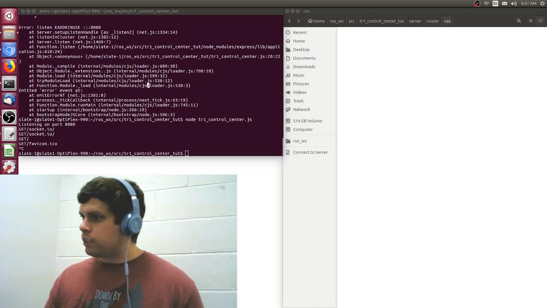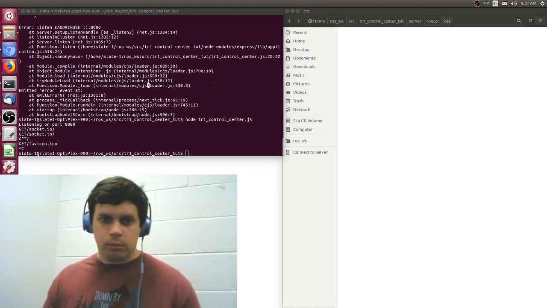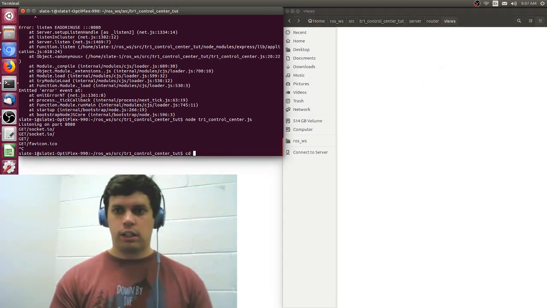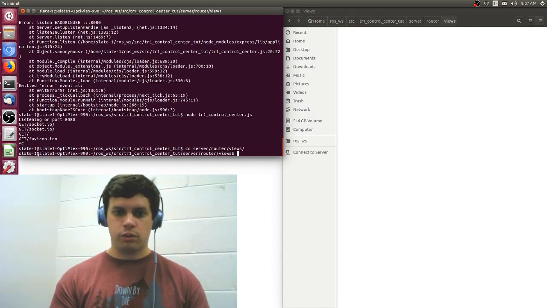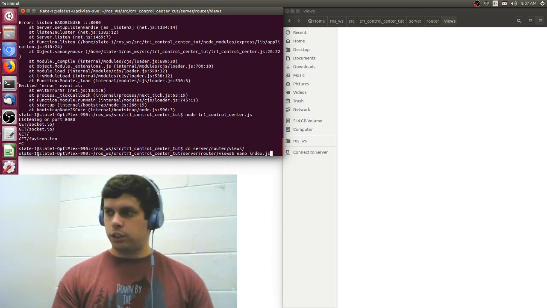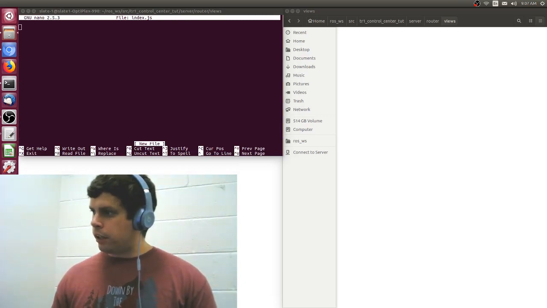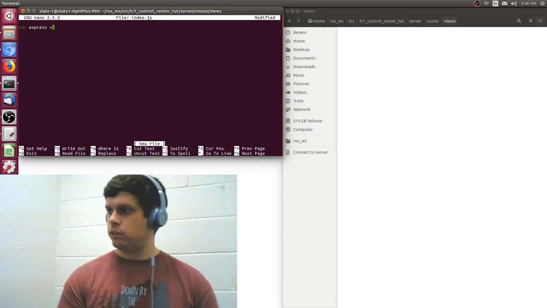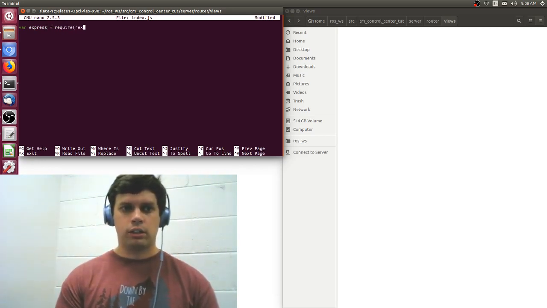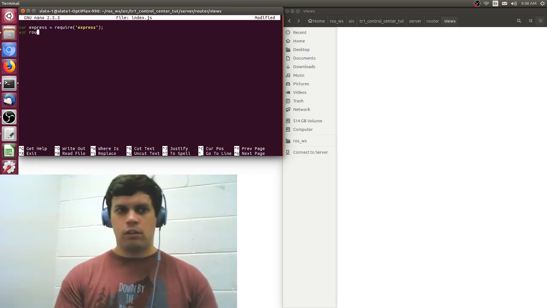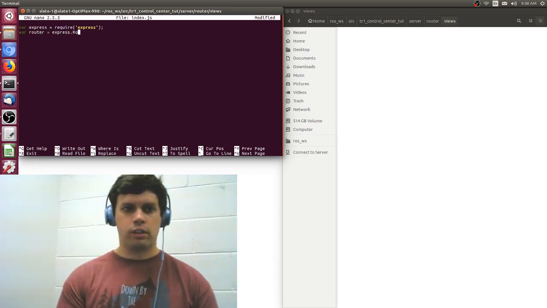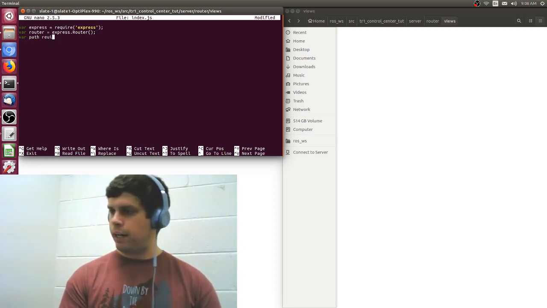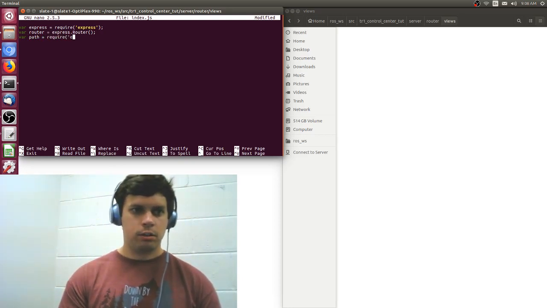Okay, so let's start with our views folder here. We're going to cd to server router views, and let's do index.js. Okay. Express equals require express, router equals express.router. Let's see, we're going to use this path dependency here.